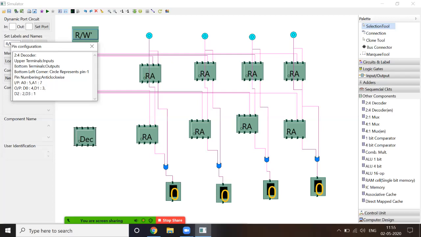Similarly, you will get 4 outputs from the 2:4 decoder. Output D0 is present at pin number 4. So this is D0. Output D1 is at pin number 3. So it goes like this. This is D0, this is D1, this is D2 that is present at pin number 2, and this is D3 which is present at pin number 1. So this is the configuration. As we have only 2 rows, we are going to use only D0 and D1. So this is D0 and D1 that we are going to use, and the inputs are present at pin numbers 7 and 5.